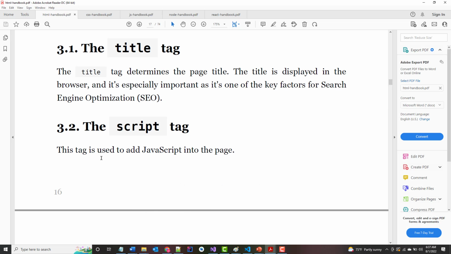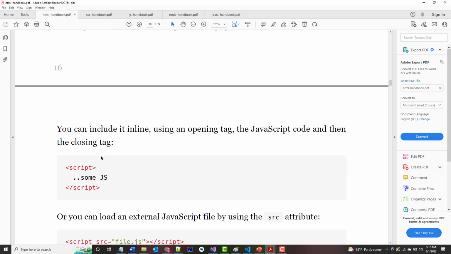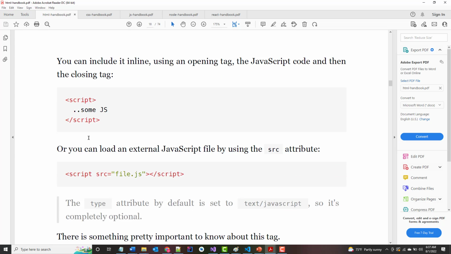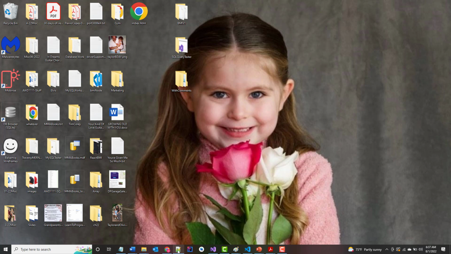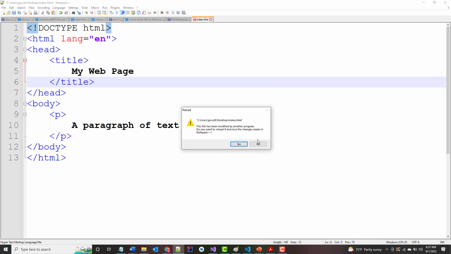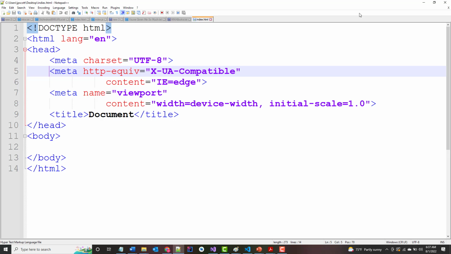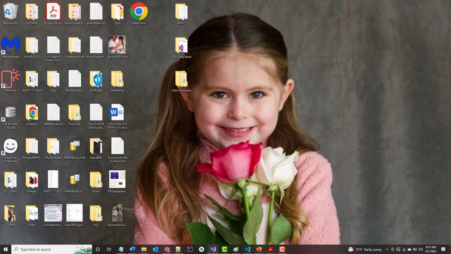The script tag, as it says, is used to add JavaScript onto a page. You can do it two ways. So you can do it like this. Let's suppose for a second that I had a JavaScript file. Again, that's brand new, so I don't need this one anymore. So let me get back to here.